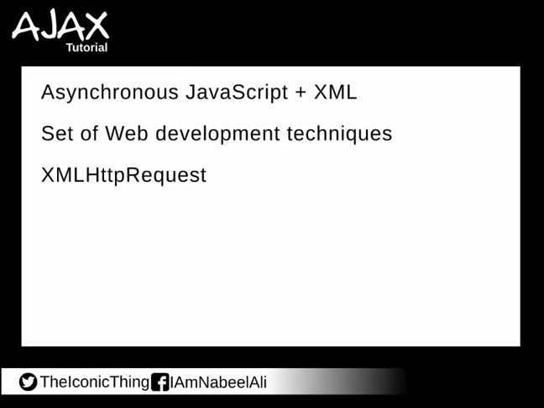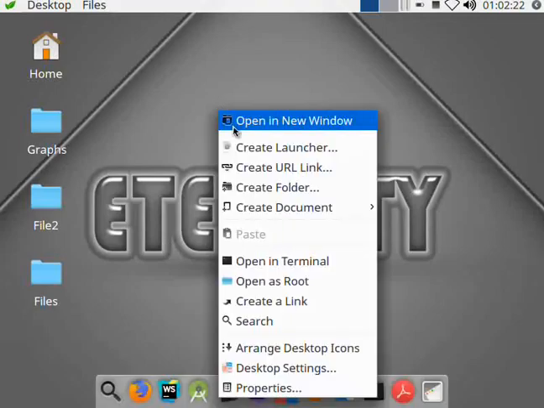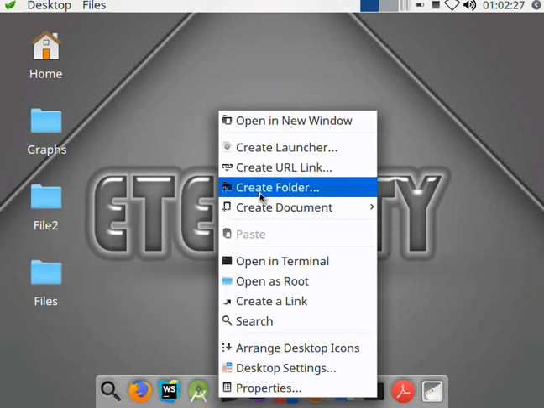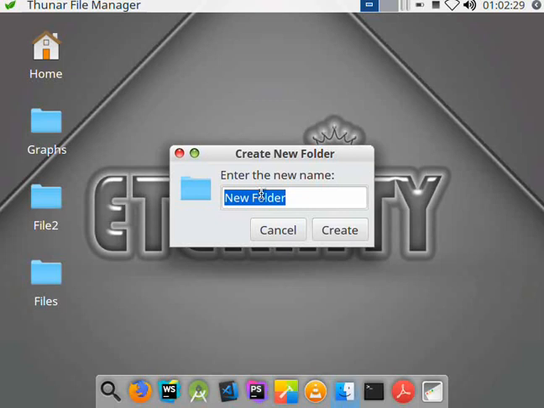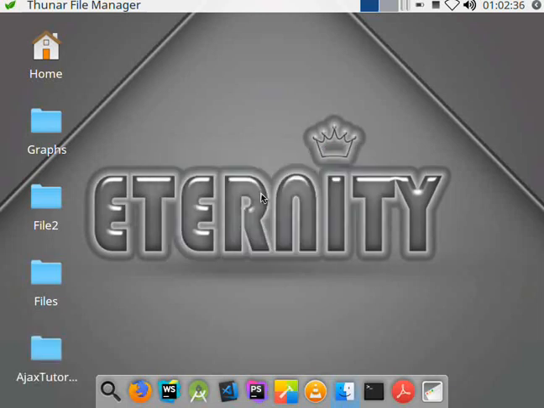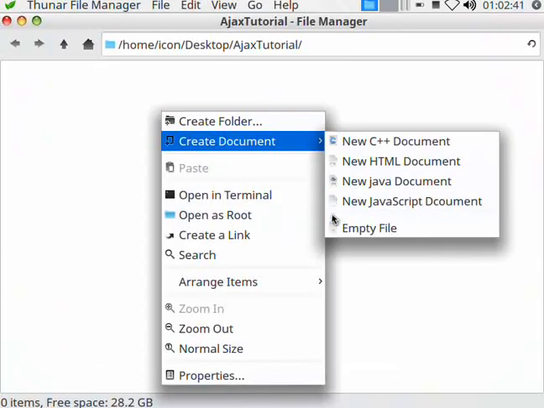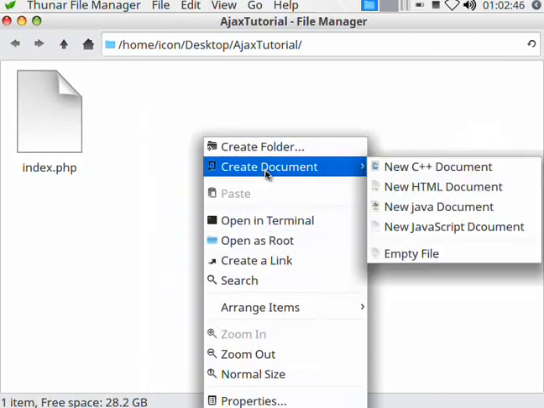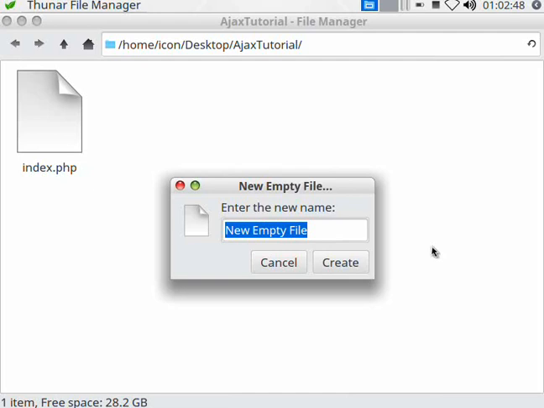So let's get started. First, I'll create a folder. You have to create this folder inside your htdocs folder, but I'll use the PHP built-in server, so I can create it on the desktop. I name it Ajax tutorial, and here I have to create a file. I name it index.php, and I'll create an empty file and I name it text.txt.